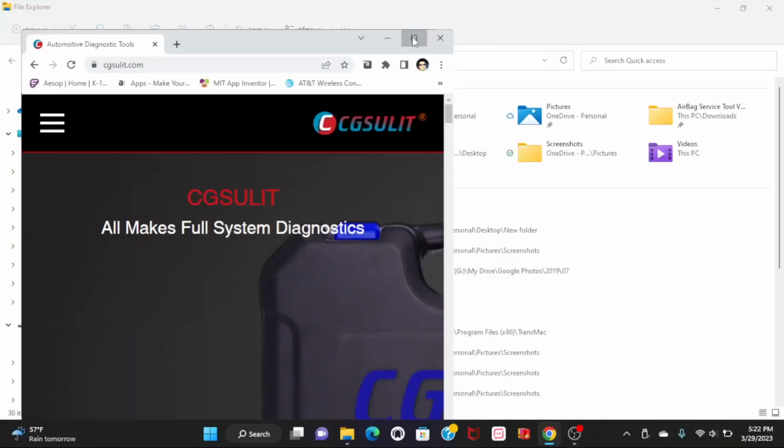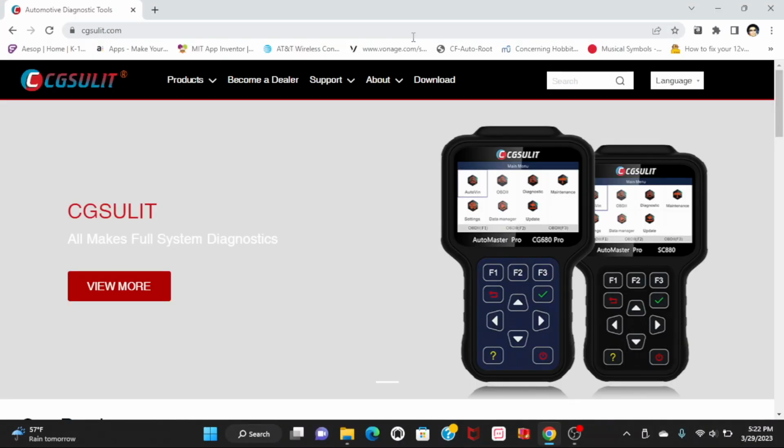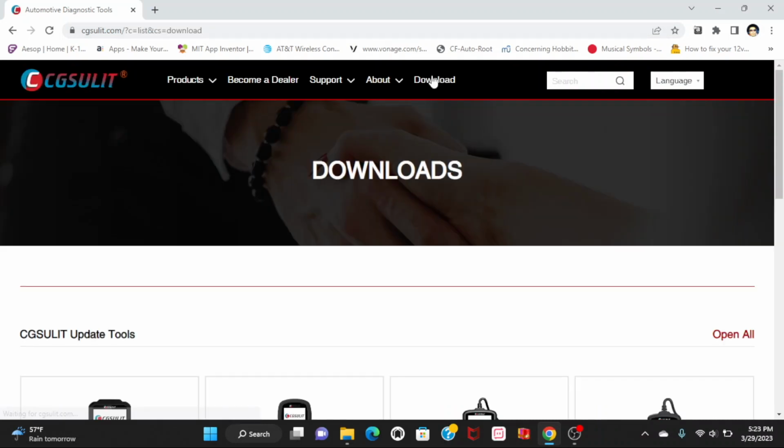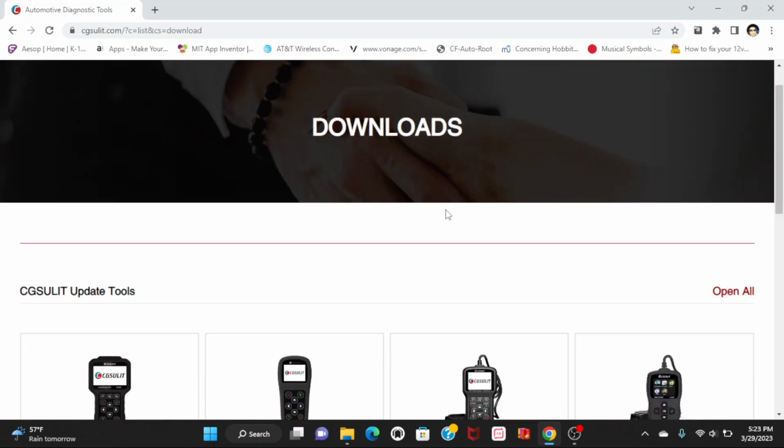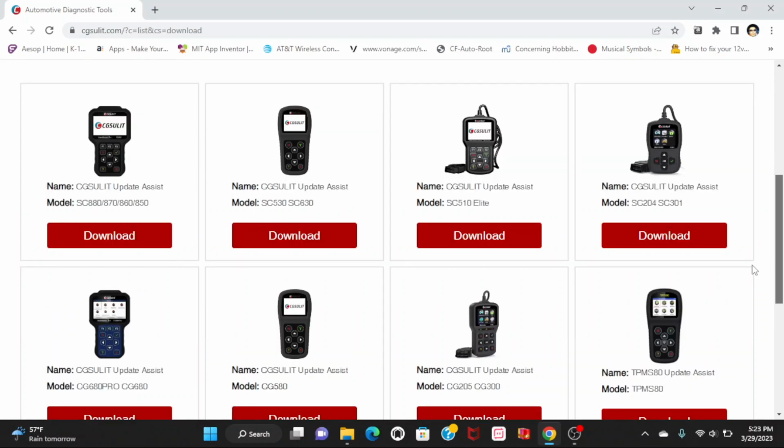So right now we're going to go to the official website, CGSULIT.com. Over here, you're going to click on download. When you click on download, you want to make sure you look for the SC510. That will be this one right here, and then click on download.